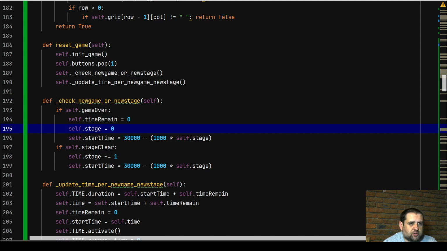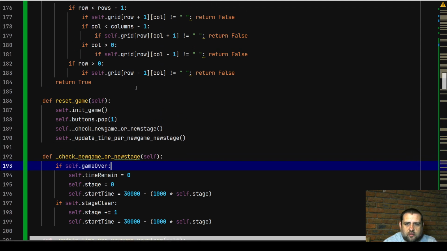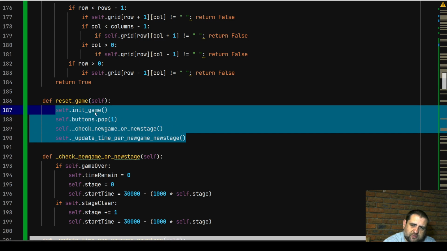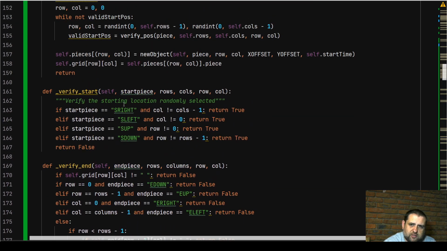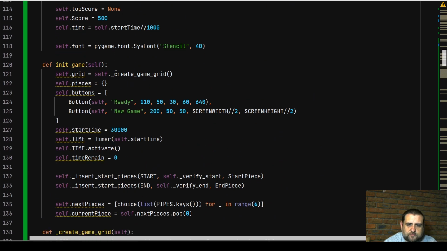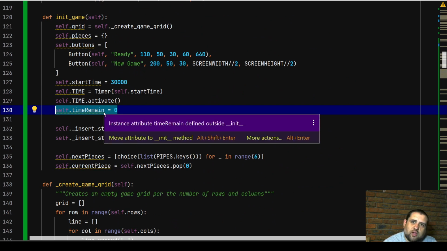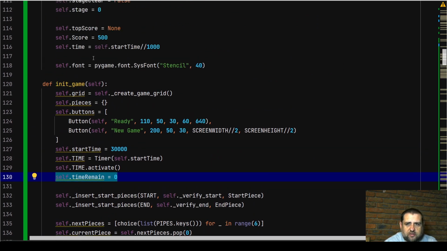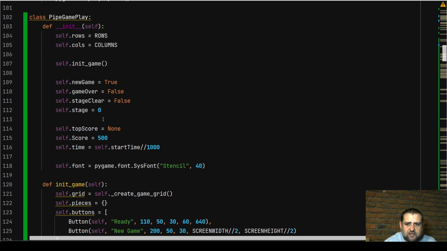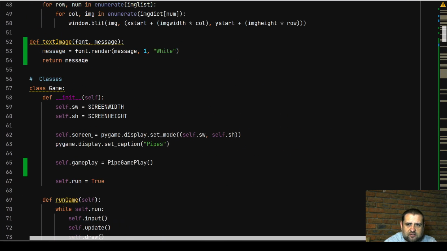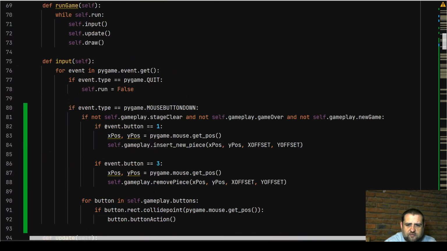What we actually need to do is realize that over here, when I'm calling the reset game method, I'm calling the init game method, and then I'm calling the buttons pop, the check new game, new stage. All of this is correct, right? But the problem is in the init game method. Inside the init game method, I am resetting the self.time remaining to 0. And that creates a problem because even though when the stage gets cleared, our self.time remaining is actually saved.